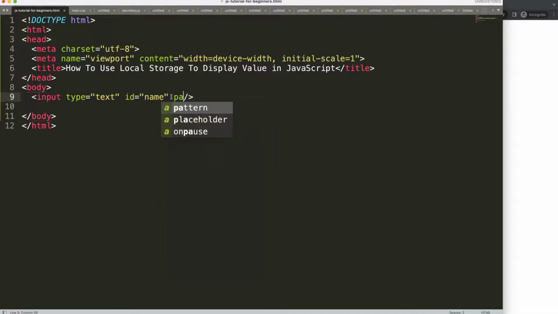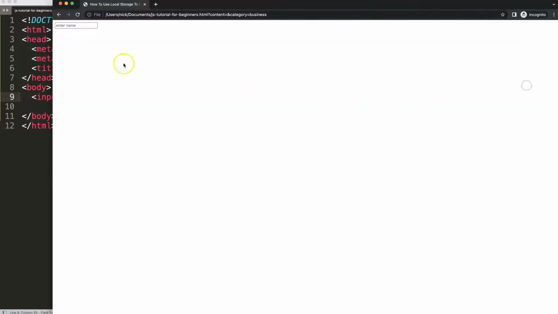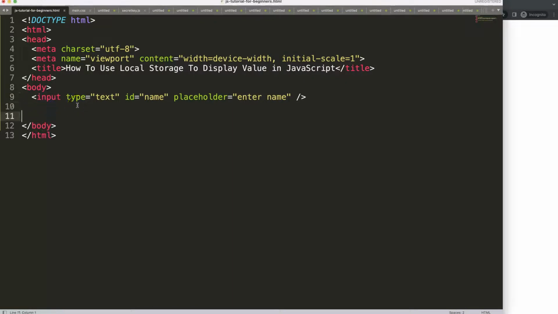Maybe we could add a placeholder, and this placeholder will say enter name, save, refresh. There we are, ABC. So what we want is that whenever we put in something here, it will be stored in the local storage, and when we refresh, by default it will show enter name. It will then analyze if we have any value already stored in local storage. If yes, then ABC should appear again, and if nothing, in that case, blank. As simple as that. So what we're going to do here then is make a JavaScript.